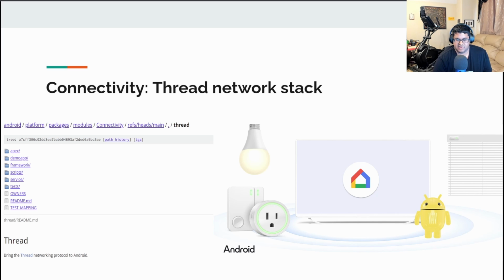This is being added to the connectivity mainline module, as I mentioned. The code is already in AOSP, and Google has already backported the feature onto select Android TV OS 14 devices, as they had announced at CES earlier this year.